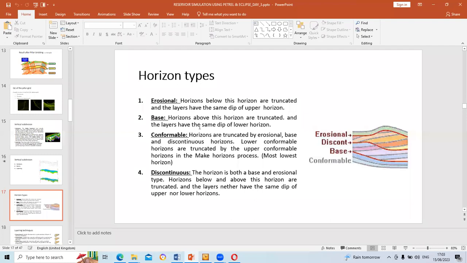For horizons, there are different types of surfaces that we may have. We have erosional surface, we have the base surface, we have a conformable surface, and a discontinuity. If you look at the base here, what we call a base surface, it has the same dip as the bed. That means before you do this, you must have carried out some field investigation and all of that. If you look at the discontinuity, it starts first of all by having the same dip with the bed. Then along the line, it becomes an erosional surface. So we have a combination of base and erosional for discontinuity.